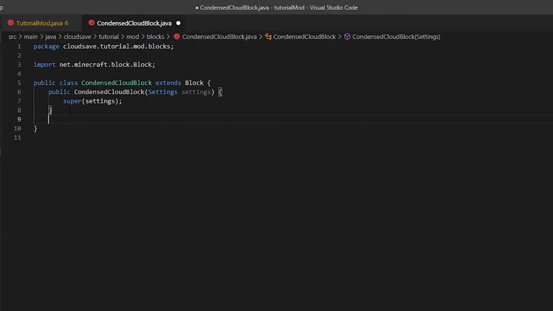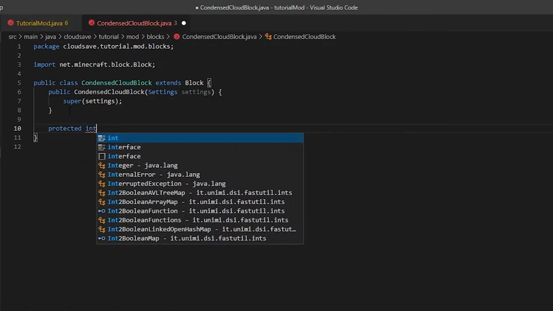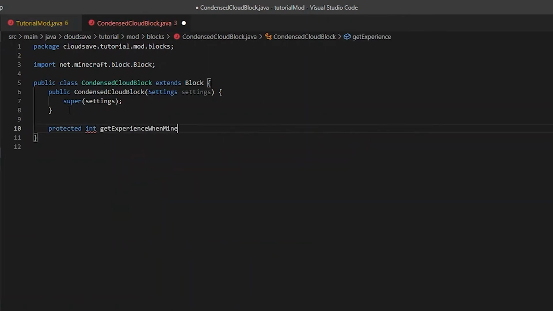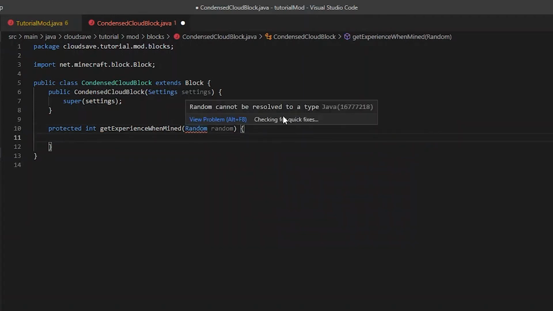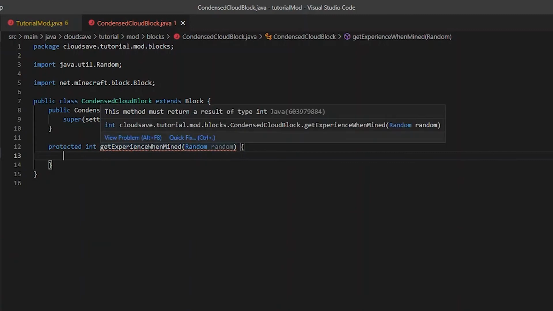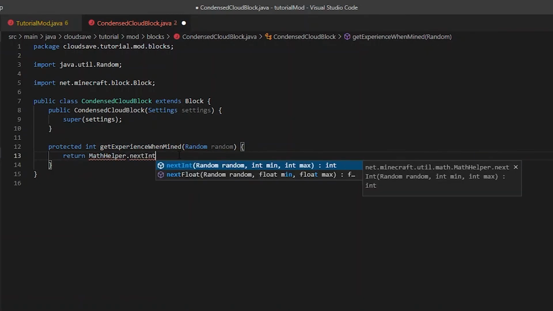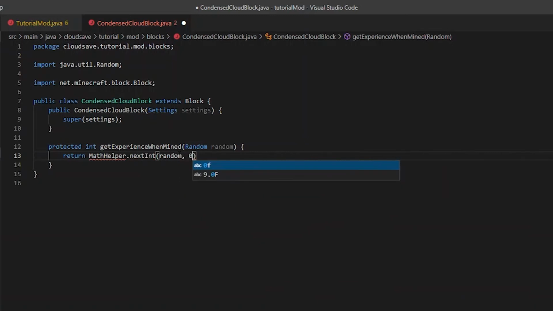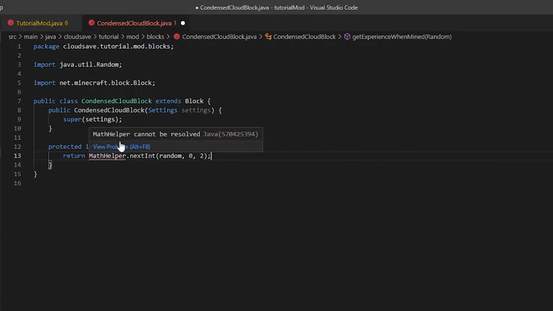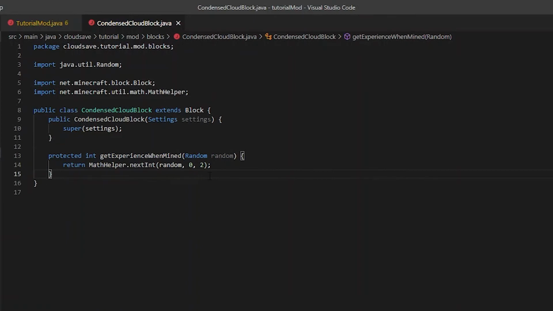We need to type extends Block right after the class name. Next, we need to type protected int getExperienceWhenMined(Random random), and then 2 curly brackets. Inside this method, we want to type return MathHelper.nextInt(random, and then the minimum and maximum amount of experience orbs you want to drop when mined. Coal has a minimum of 0 and a maximum of 2, so I'll set mine to that.